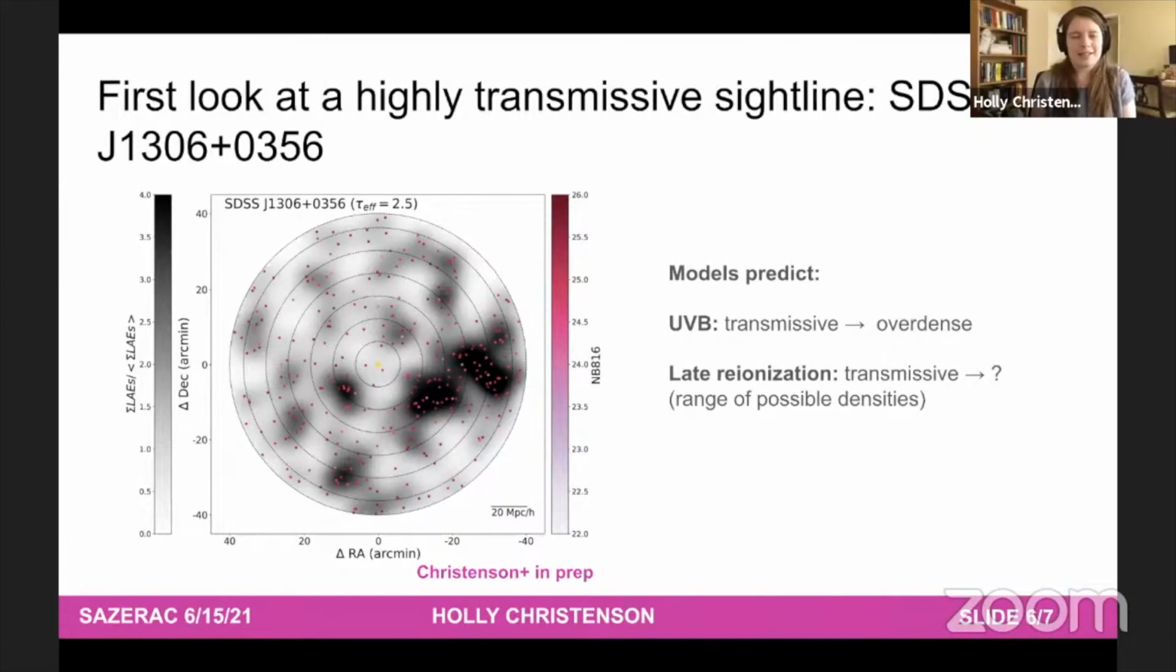Like I said, it's not entirely clear yet how to interpret this, but one possible interpretation that is interesting is that this highly transmissive sightline is showing us a region that has been recently reionized, potentially by all of the ionizing sources that are present in this large overdensity.